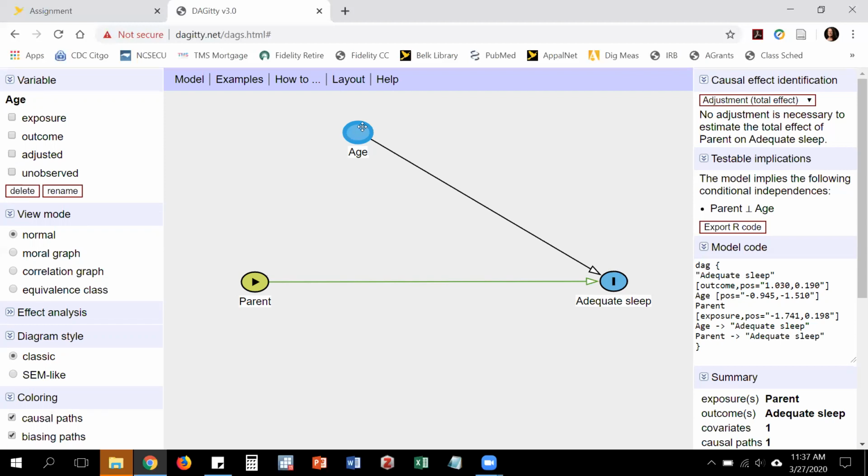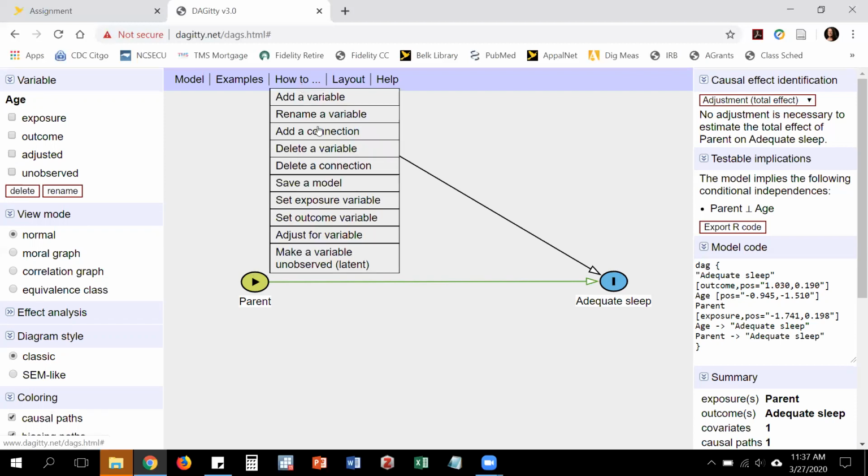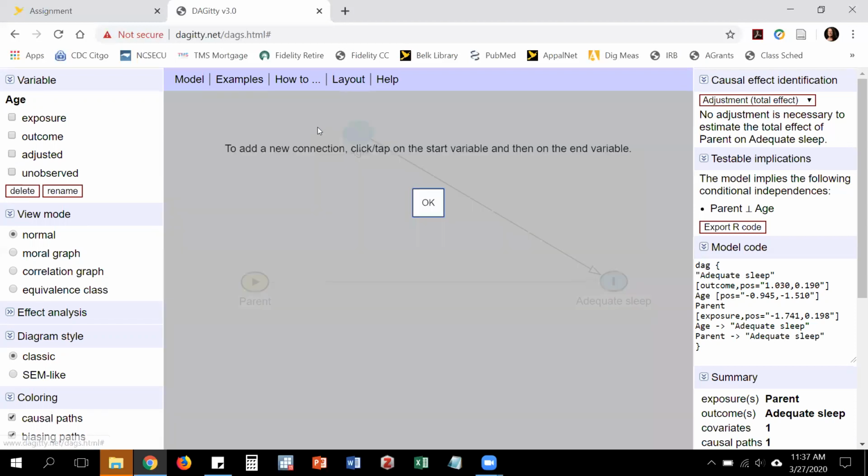I also believe that age influences whether or not students are parents. So I believe that people who are older are more likely to have a child or to be caring for a child. So I also want to draw an arrow from age to parent. So let's see how to do that. So that's adding a connection. So how to add a connection.